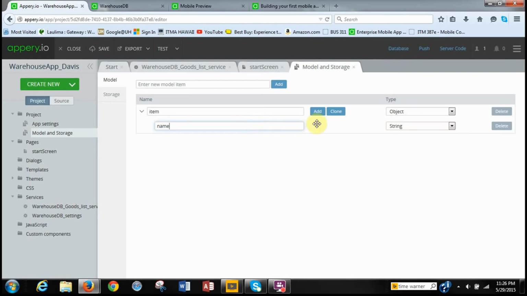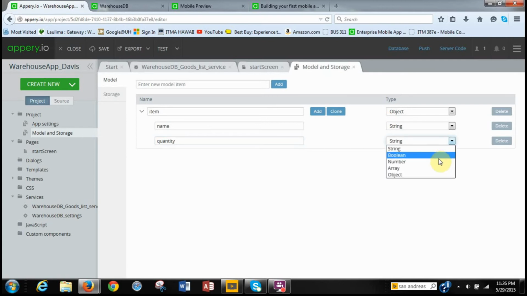And the first one we want object for the type and then string. And then we want to create another one called quantity. So name and quantity. And quantity for the type, instead of string, it's going to be number. So we have object, string, and number, item, and then sub, and the name and quantity.